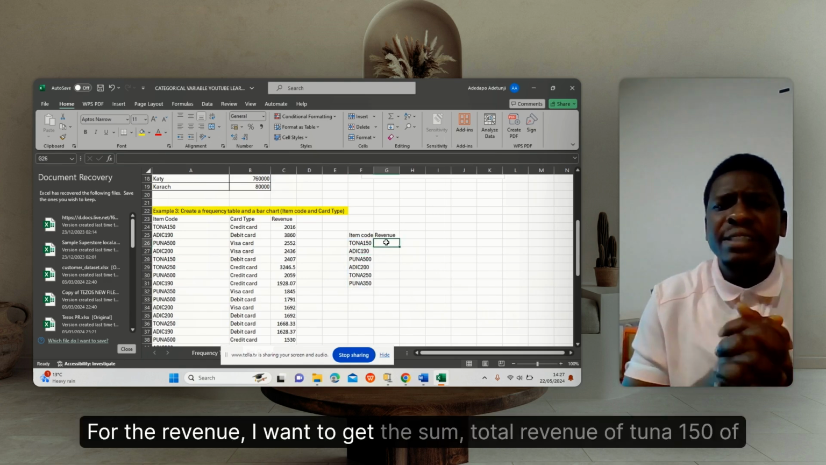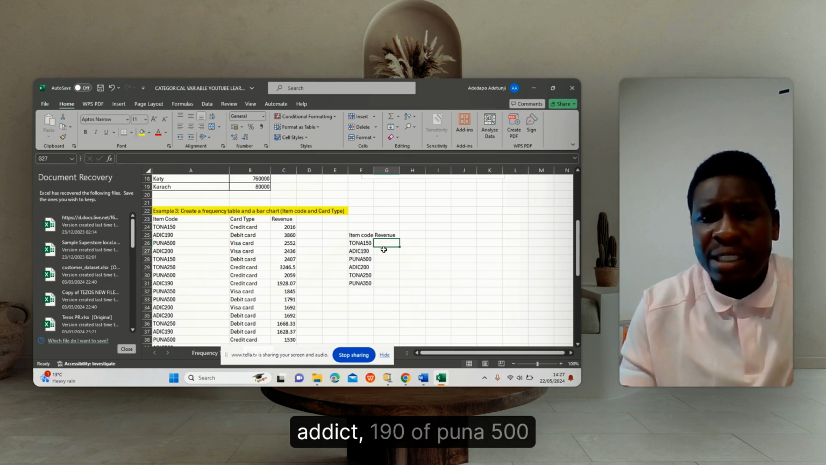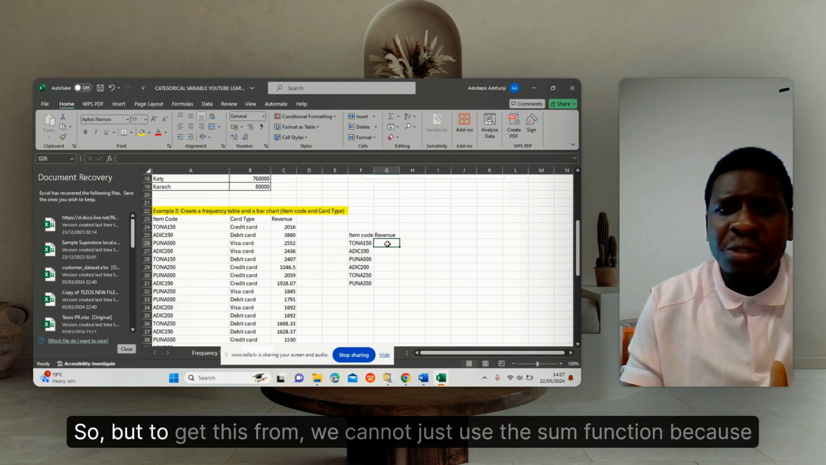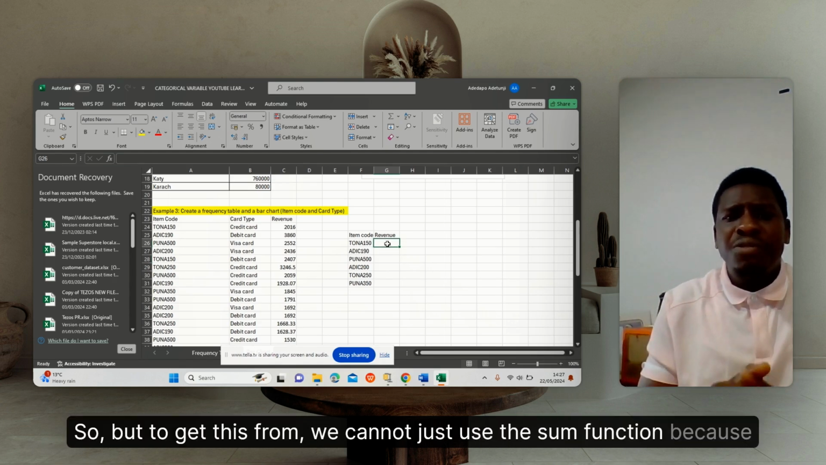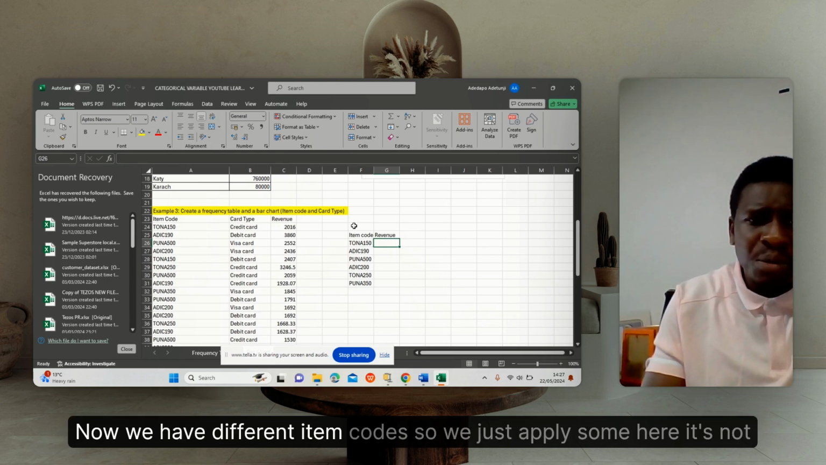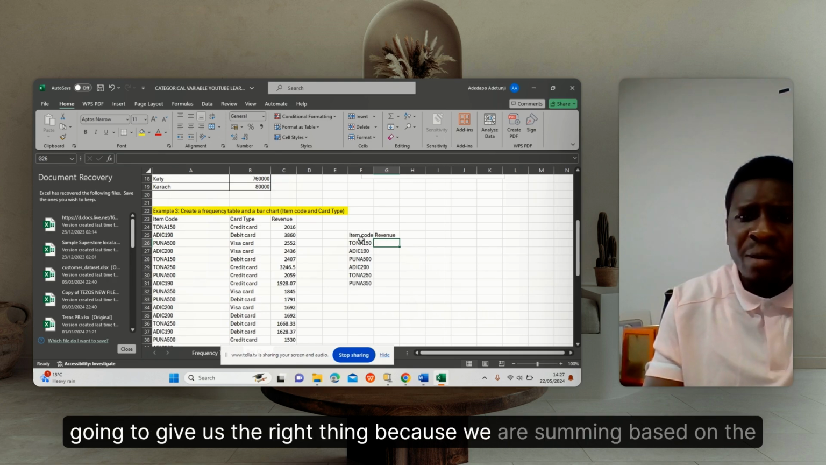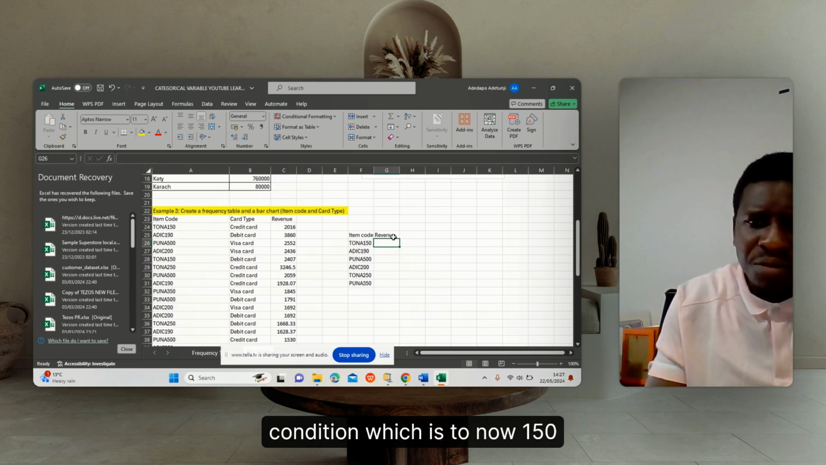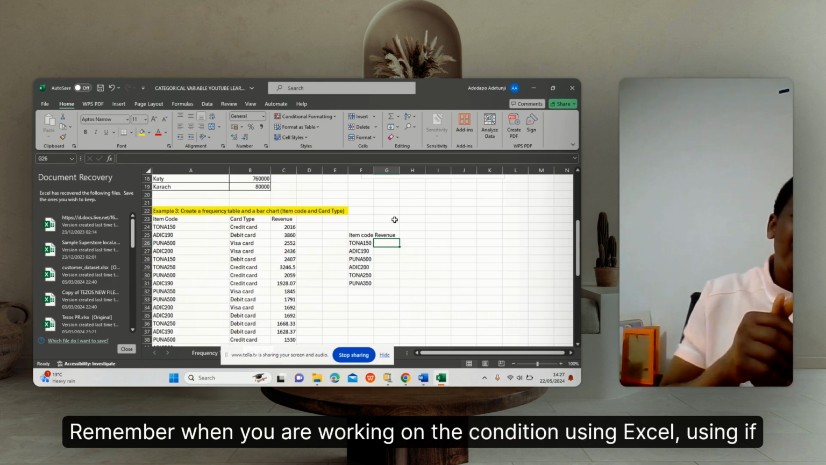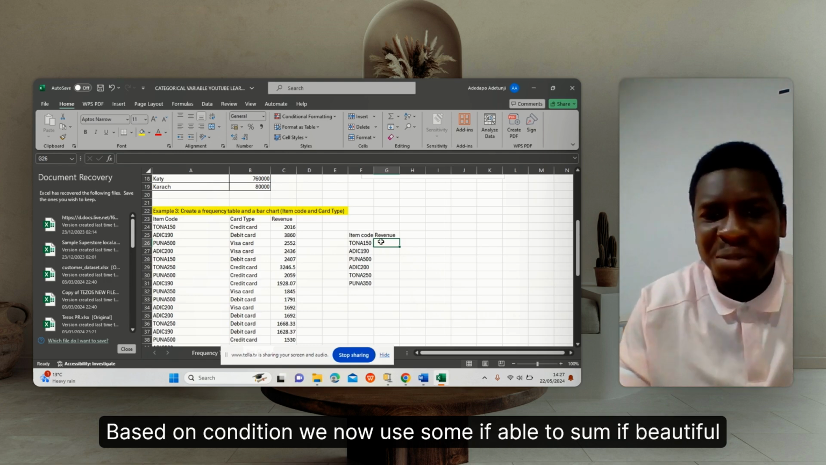For the revenue, I want to get the sum total revenue of Tuna 150, of Adik 190, of Tuna 500. That's what we want to do. But to get the sum, we cannot just use the sum function because we're not summing from this revenue as a whole. Now we have different item codes. If we just apply sum here, it's not going to give us the right thing because we are summing based on a condition, which is Tuna 150. Remember when you are working on a condition using Excel, use the if condition. So now we are summing based on condition, we use SUMIF. Everybody say SUMIF. Beautiful.